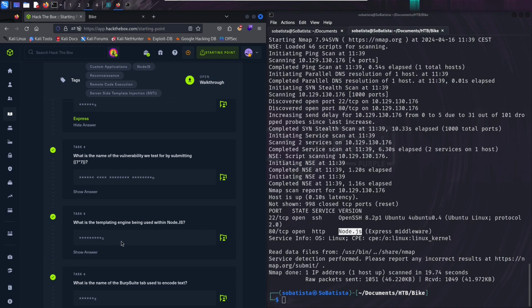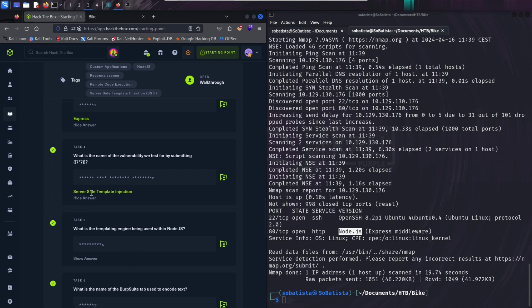Task 4. What is the name of the vulnerability we test for by submitting 7x7? The name of the vulnerability is server-side template injection, so that's our answer, also known as SSTI. SSTI vulnerabilities allow an attacker to inject template code into a server-rendered page. A successful attack can lead to code execution on the server, allowing the attacker to potentially take over that server. The 7x7 injection is a simple example used to test for vulnerabilities by checking if the server processes the expression and returns the calculated value.